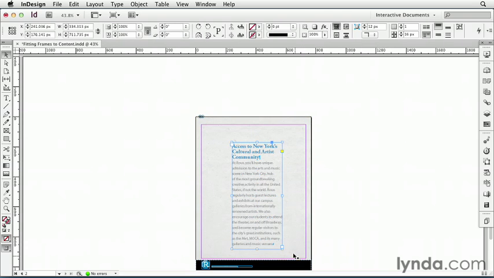So here we saw how the new auto size option for text frames can help you avoid overset text when you adapt your layouts to different page sizes.